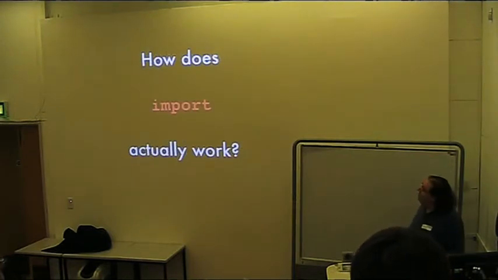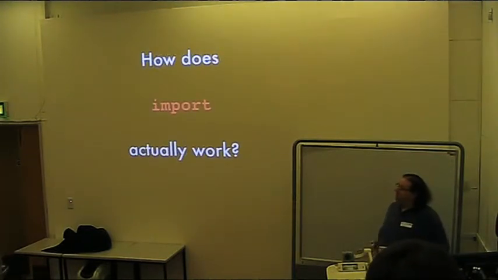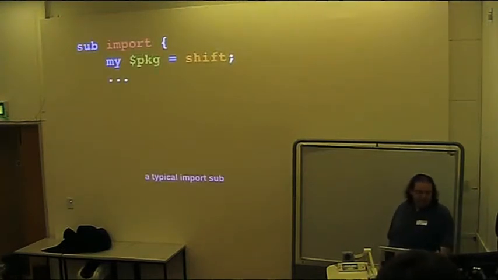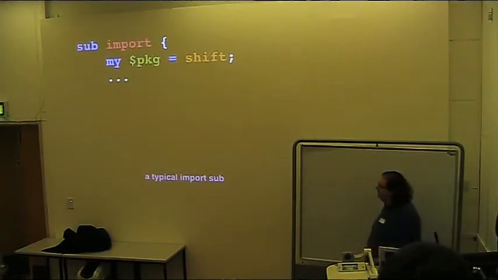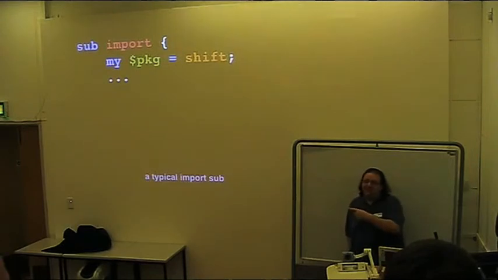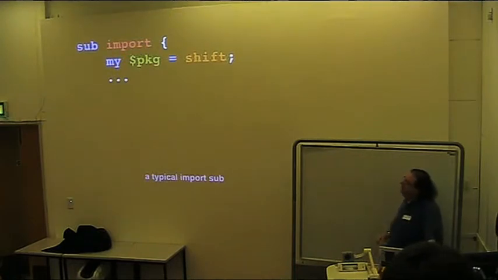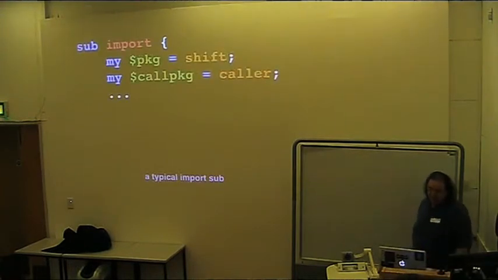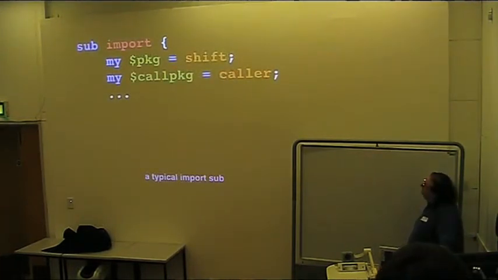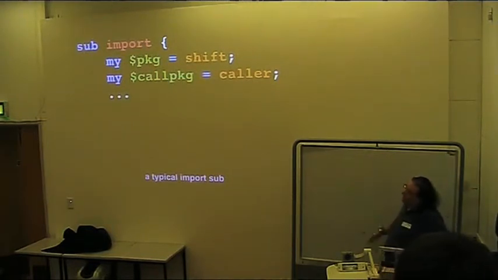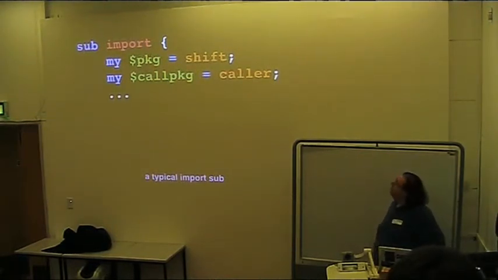So I want to take a moment to figure out how import actually does its stuff. And it's not that complicated. This is just a method, right? It's called with the arrow syntax, so that's an object-oriented method, which means the first argument is going to be the class name that it was called upon. And the next arguments are basically whatever list of parameters shows up on that use line. So if you say use Foo, qw, and a bunch of stuff, that stuff is going to be packed into that list. To get the calling package that we actually want to import into, we can just use caller.